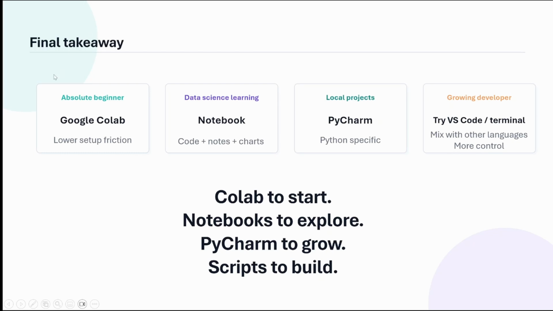My final takeaway is that if you are an absolute beginner, go to Google Colab. It's a lower friction setup. If you are learning data science, use notebooks. You have the code, your notes, charts, and tables all together. For local projects, I recommend PyCharm. It's Python specific. If you are growing as a developer, try VS Code and the terminal. You can mix with other programming languages and you have more control. So the final message is: Colab to start, notebooks to explore, PyCharm to grow, and scripts to build.